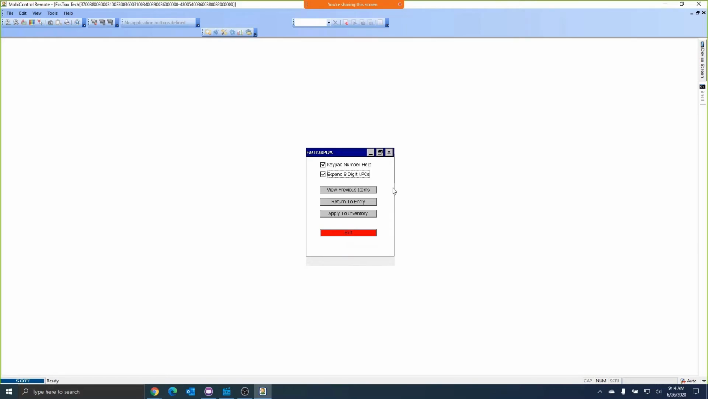There's the view previous items. That allows you to view previously scanned items that have been scanned in on this transfer. There's the return to entry, which simply carries me to my entry screen. And then finally, there's the apply transfer, that apply to inventory option.